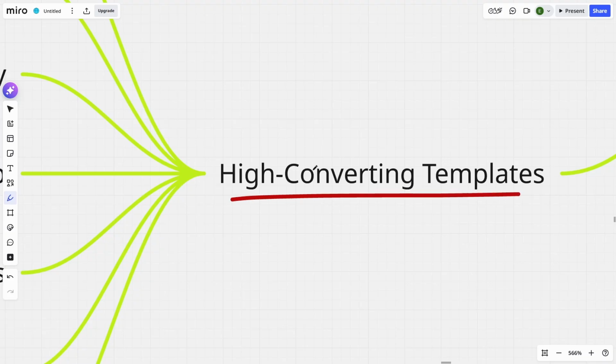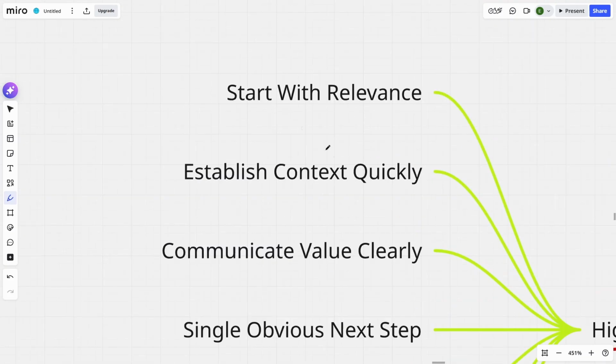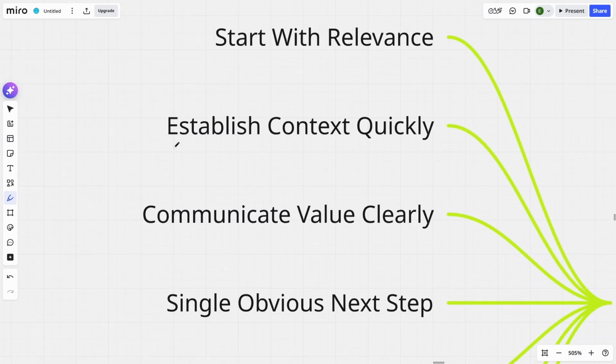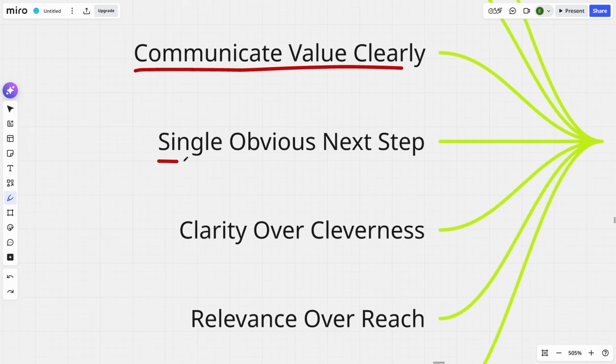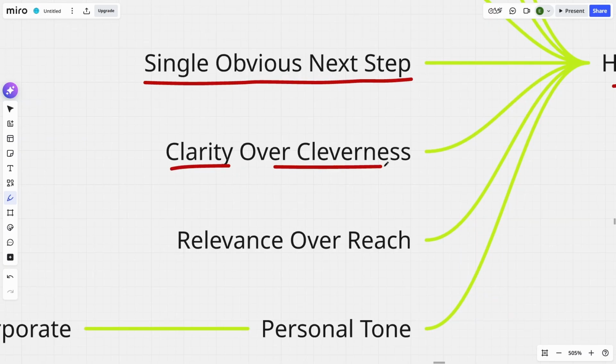The key to making high converting templates is that you will have to start with relevance. Establish context quickly, because people hate long messages and they love short messages. You will have to communicate value clearly. You should have a single obvious next step. You should not overload the campaign with 10 buttons: do this, do that, contact us, blah, blah, blah. You will have to have clarity over cleverness. One second is what decides whether the user will open the message or not.